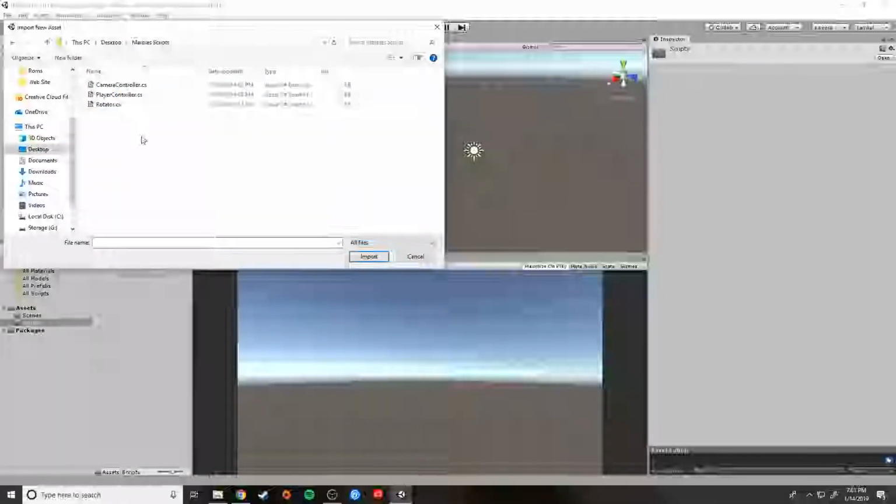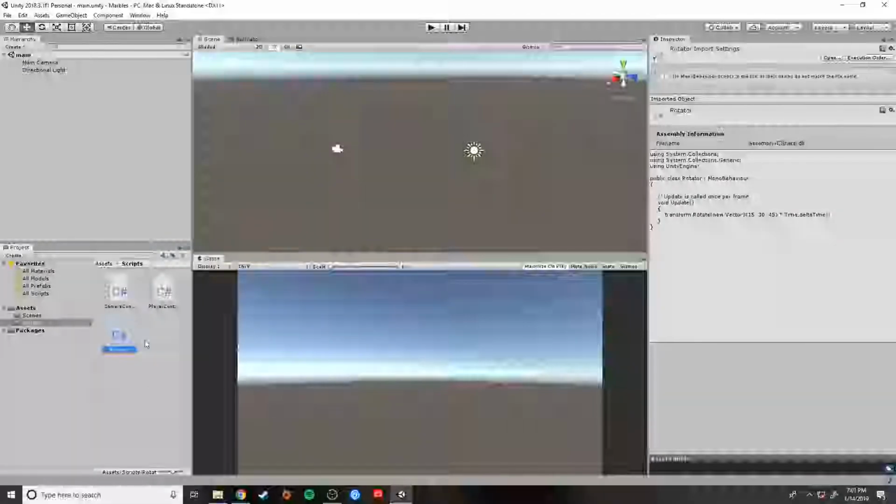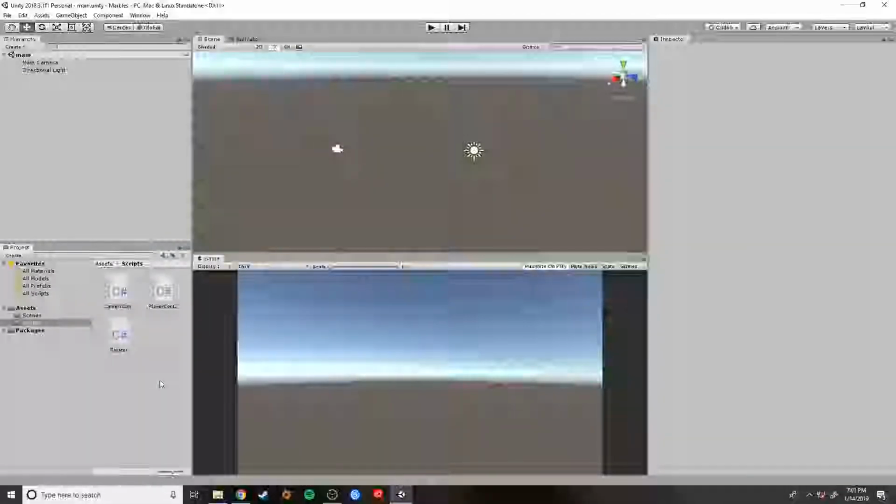And I have these 3 scripts. You're going to need all 3 scripts for the game. I'm going to click import, and there they go. So now I have my scripts. All of our scripting is done. Hooray. Okay. Next thing we're going to need is, we'll just get to those when we need them.